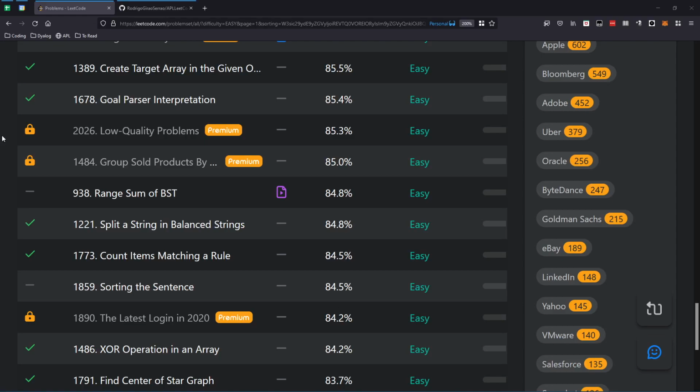Hey there, let's solve problem 938 of LeetCode in APL. And this problem is called range sum of BST.